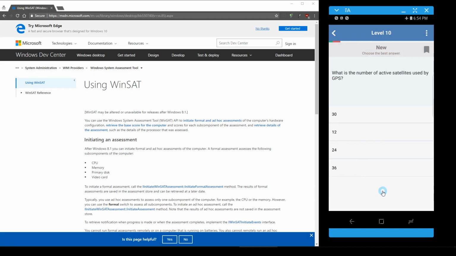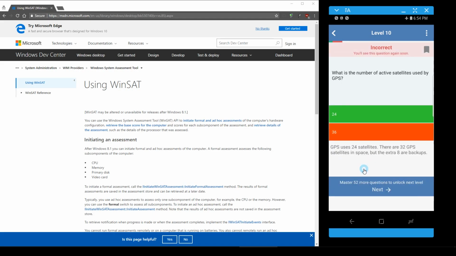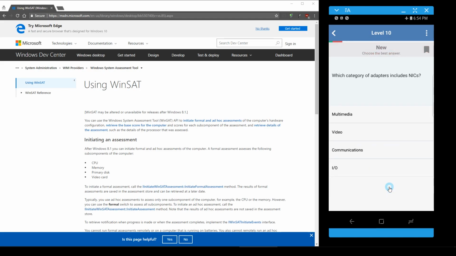Damn it. What is the number of active satellites used by GPS? I'm going to get a lot of these wrong and I'm going to be very frustrated. It's going to be fun. I'm just going to say 36, 24. There are 32 GPS satellites in space, but the extra 8 are backups. So there's actually 24, with 8 being backups.